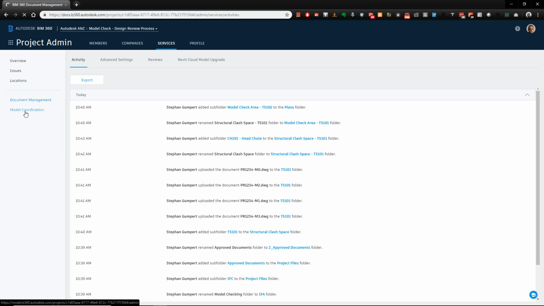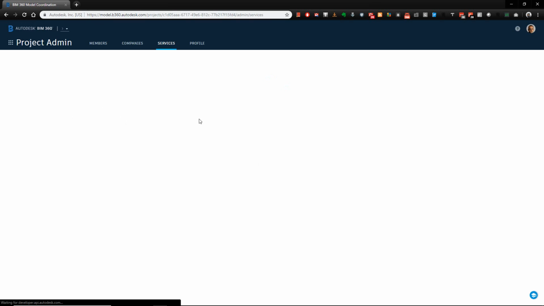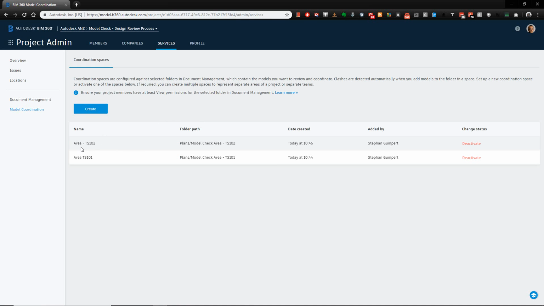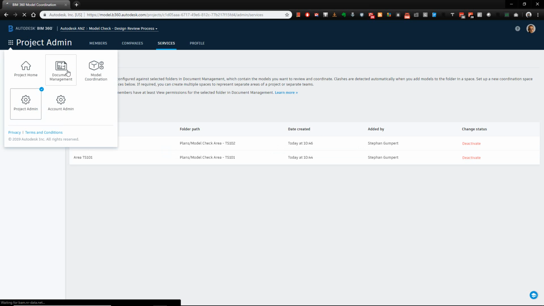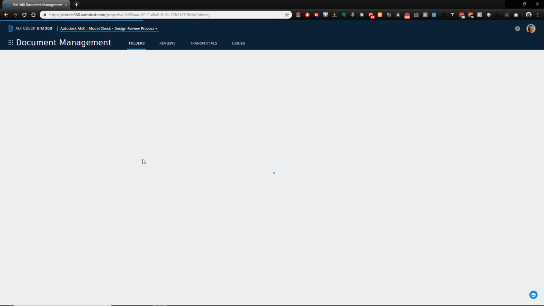So in the model coordination space here on the left, you will see that I have two clash zones set up. I've got one called TS101, one called TS102, and you can see the two folders that they are working in. Obviously, with Transfer Station 101, I don't want to clash it with Transfer Station 102 because they're going to be in totally different locations. But I set up this clash space and the folder structure to suit inside my document management, inside of BIM360 Docs, getting ready to do my first clash or first model check, right?